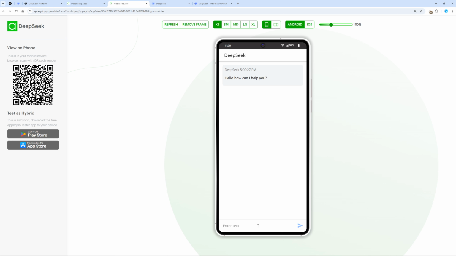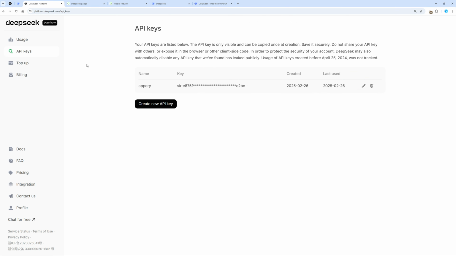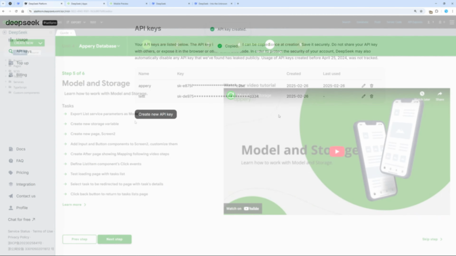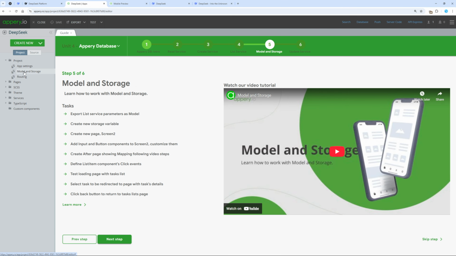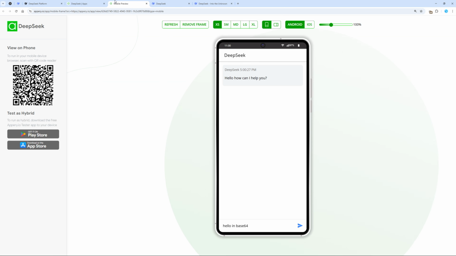Ask DeepSeek to convert the word hello into base64 format. We received a message saying that we need to specify an API key. To generate it, we go to the DeepSeek platform, create a key, copy it, and return to Appery. Enter it in the Model and Storage section. Paste the copied value and save the application. Repeat our test. Now we received a response from DeepSeek.